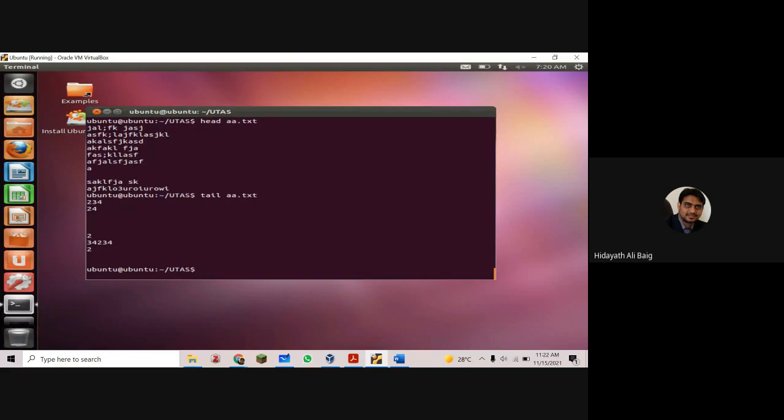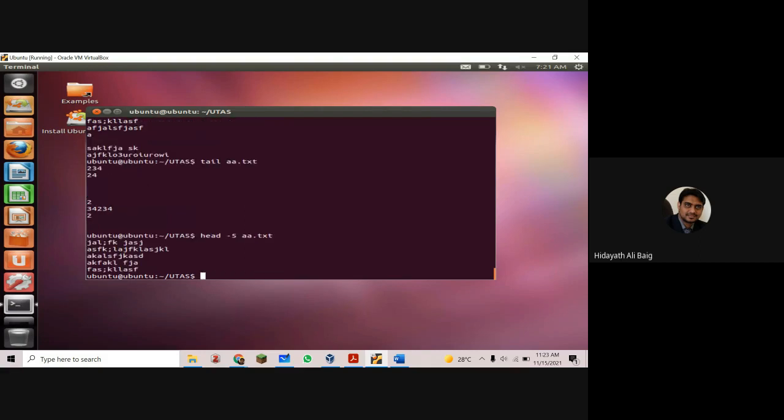But if you want to see only the top 5 lines, not all the lines, not 10 lines, we can say head -5 aa.txt. So what we are doing now, I don't want to see 10 lines, I want to see only 5 lines. You can see now it has shown only 5 lines.